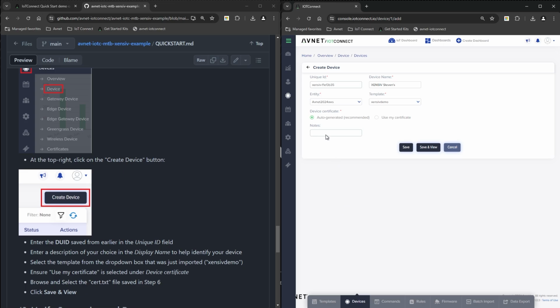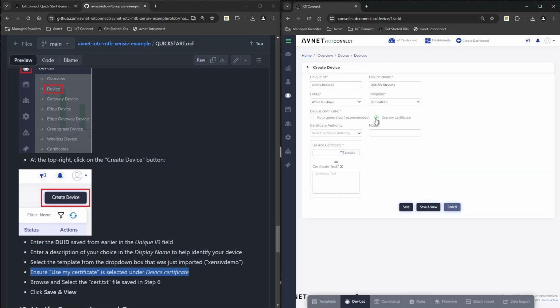And then we want to look to the next section, which is regarding the device certificate here. So you'll want to make sure we click Use My Certificate under the device certificate, because we're going to be using the one that's provided by the OPTIGA Trust M, that secure element. So we're going to go ahead and click Use My Certificate here. And then we'll have the opportunity to either select a text file or paste in some direct certificate information.